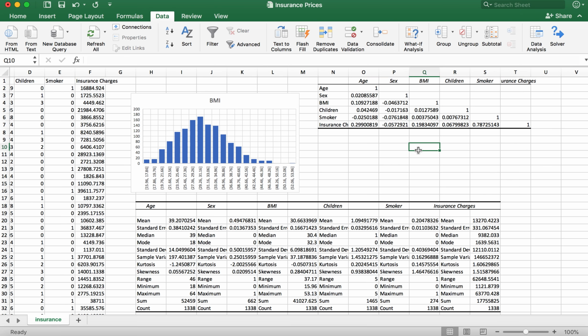Now, all correlation shows is that it's bivariate. So it says if one moves, how does the other one move? So in this case, we're saying what's the correlation between age and sex? And the answer to that is a very, very, very low correlation. It's about 0.0208. What's the correlation between BMI and age? It's 0.109, which basically means that as age goes up, BMI also tends to go up. Or as BMI goes up, age also tends to go up.